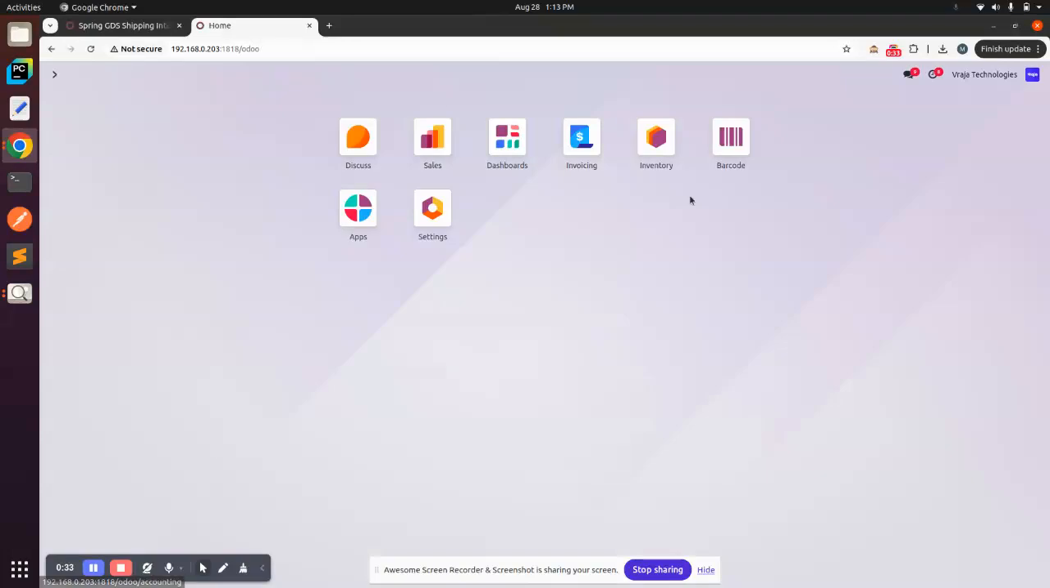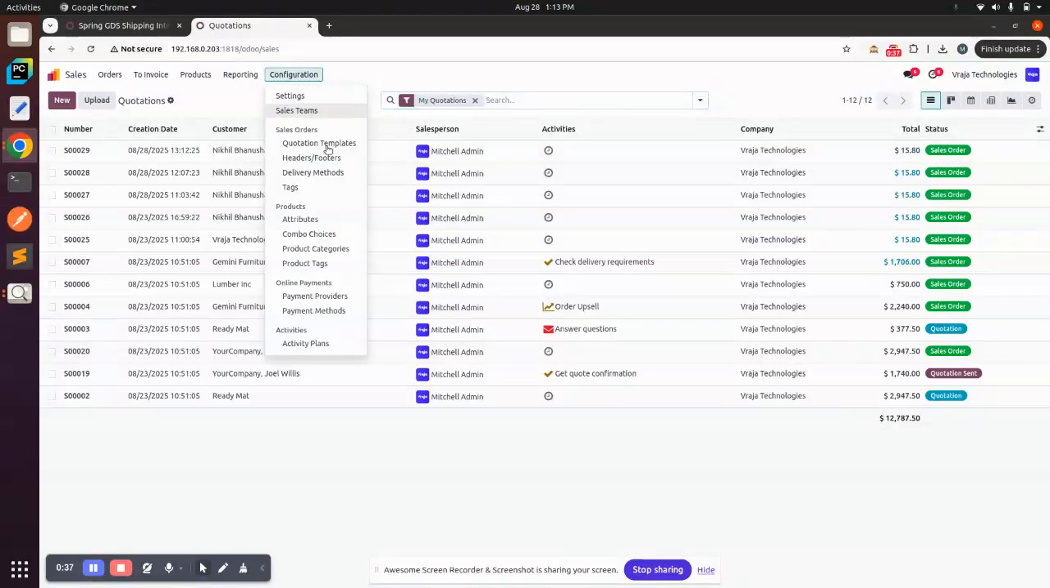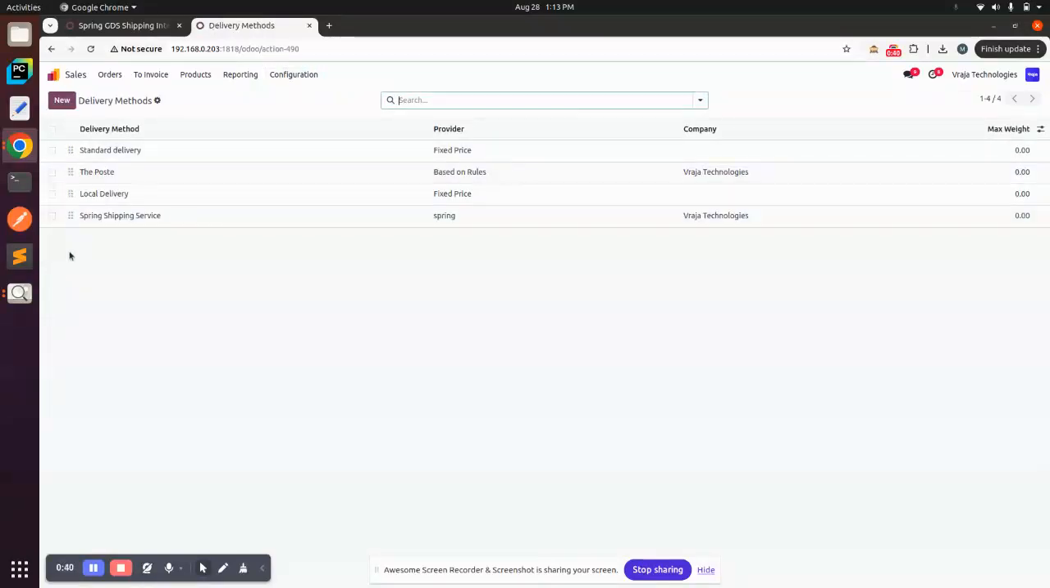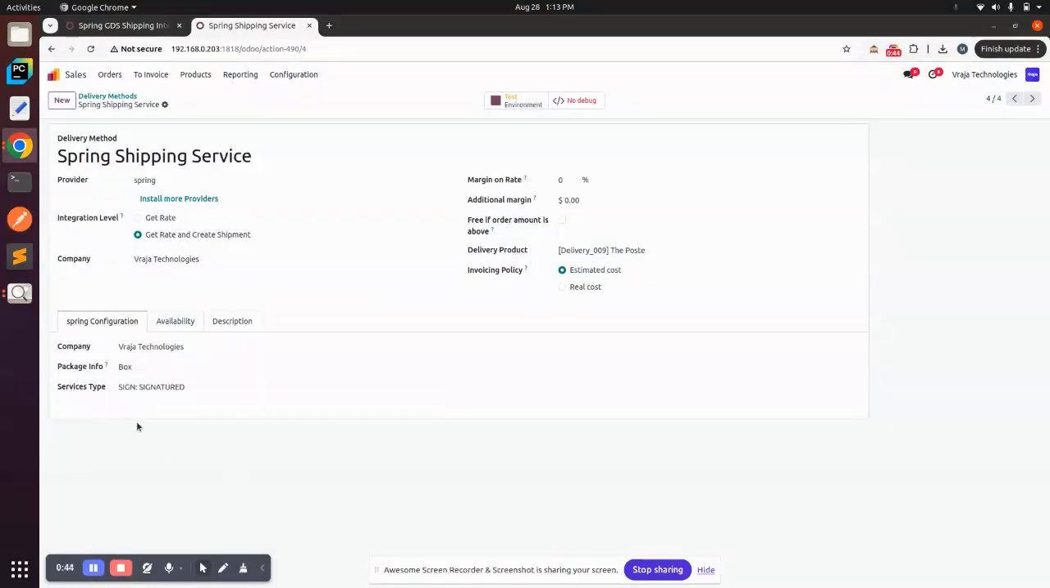Now we will do the shipping level configuration. For that, we will navigate to the sales module, go to configuration and go to delivery methods. Here we have configured Spring shipping service. So as we open it, we have the configuration over here. We will select the company directly from the drop down in case we have more than one company in our Odoo database. So we will select any of the companies.